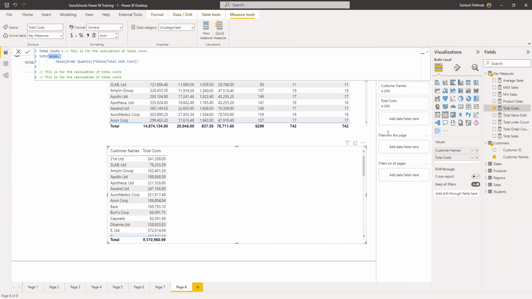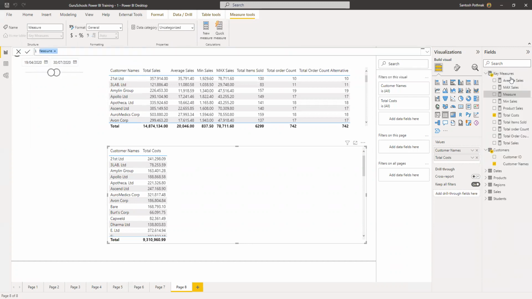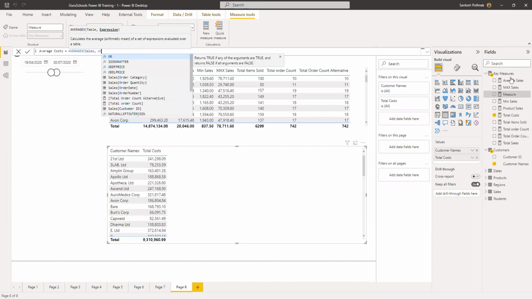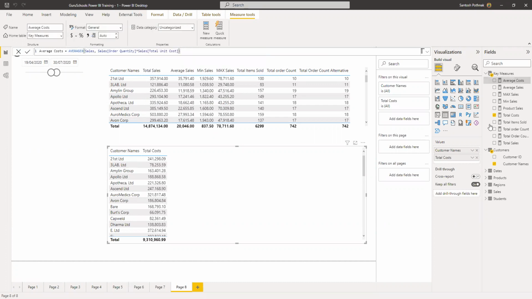So we have written already one iterative function. We will write a few more iterative functions. We have different iterative functions, like I would say average cost. AVERAGEX calculates the average of a set of expressions evaluated over a table. Sales table, right? And the same thing, order quantity, that logic remains the same. Logic won't change. But since it's just an average, I'm just passing the same logic, and the formula is changed.